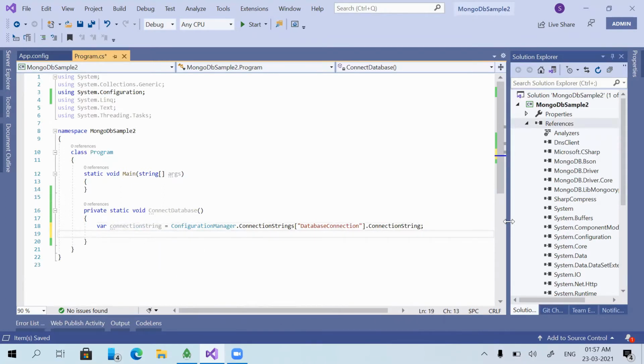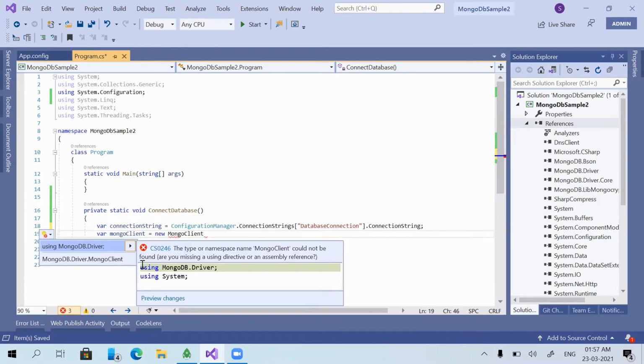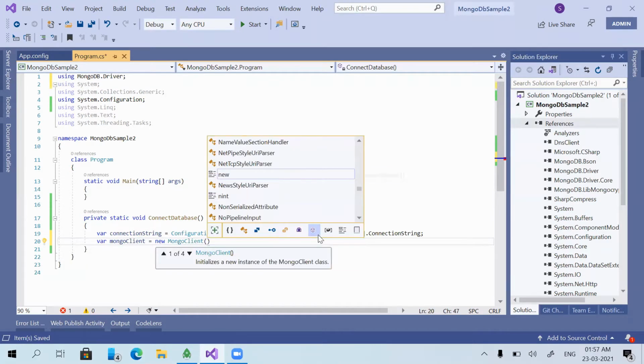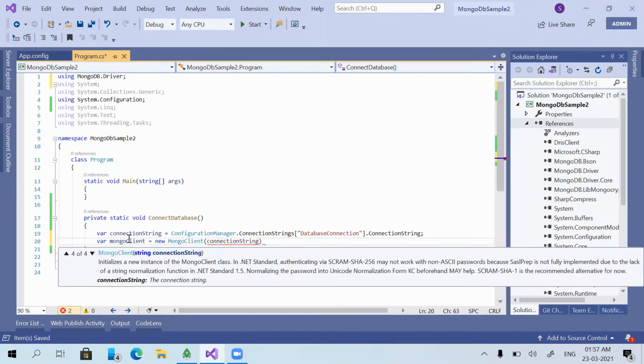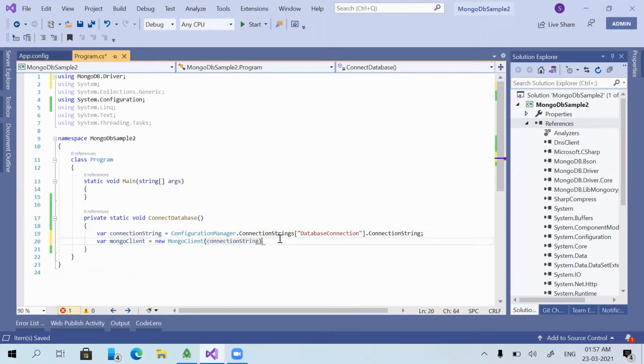Next, we need to declare a MongoClient, equal to new MongoClient. For that, we need to use MongoDB.Driver. I'm using it with the connection string, the connection string we got from the application configuration file.